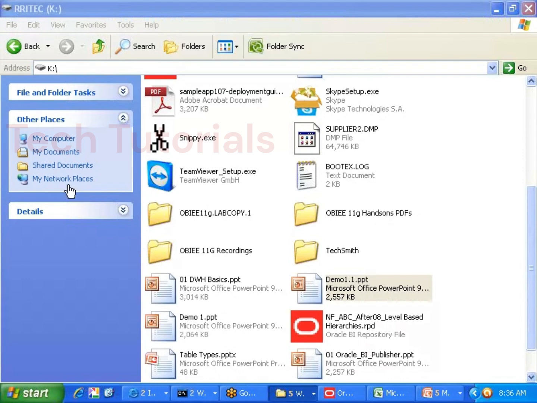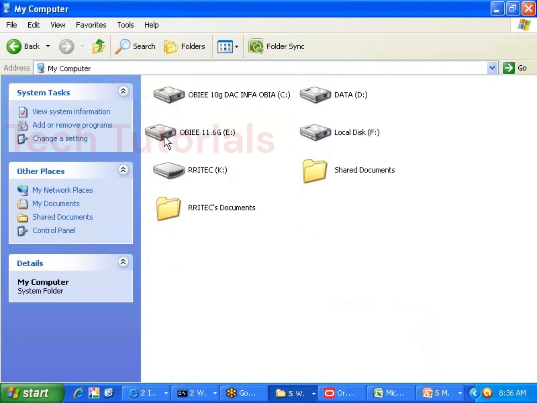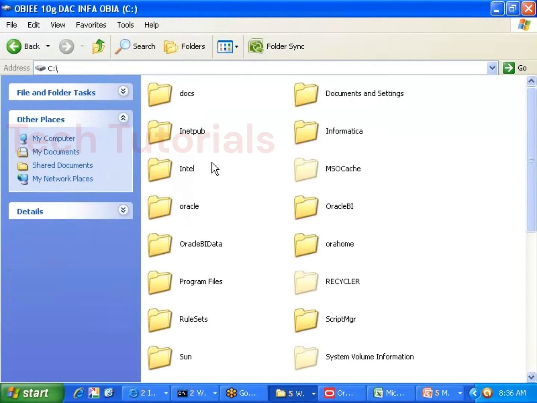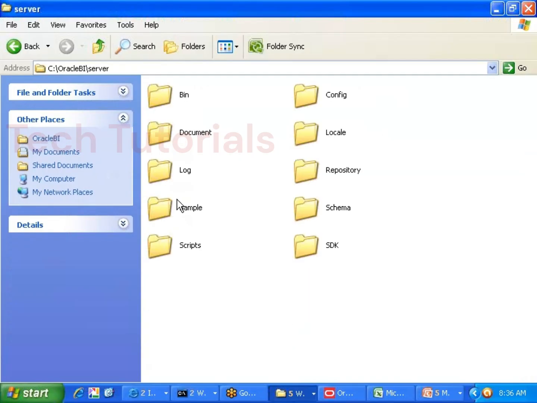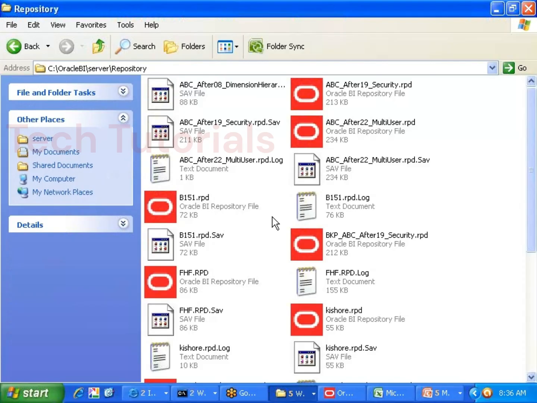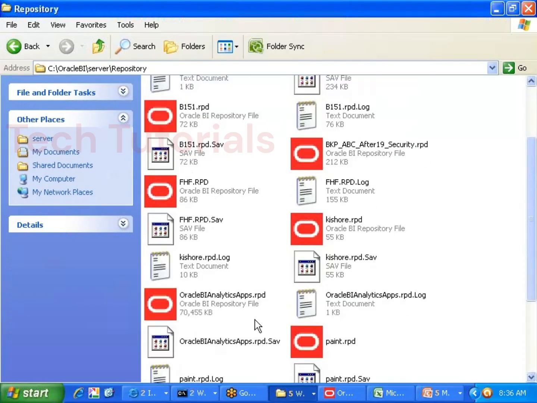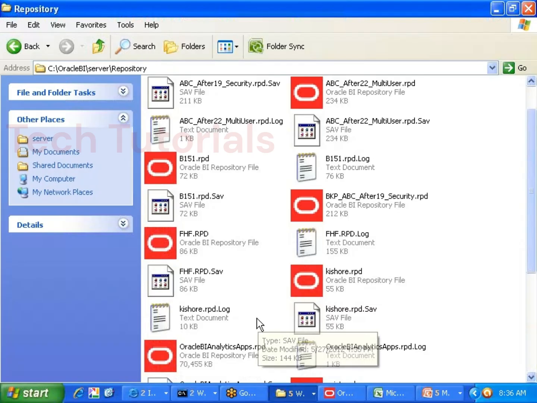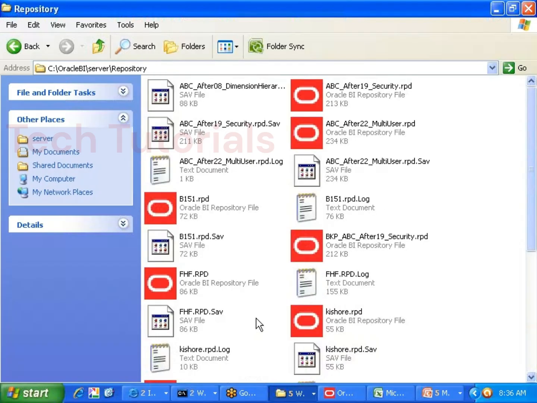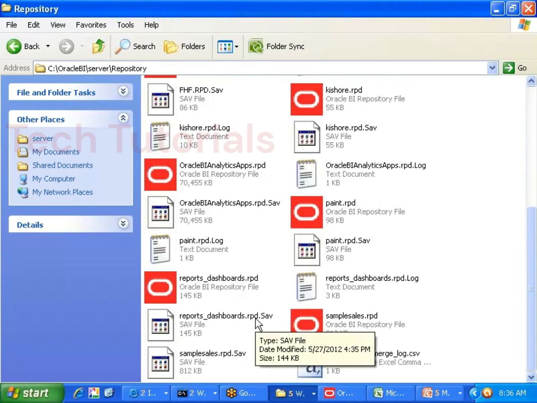For that, I will first show you where our 10G things are available. If you go to the 10G folder, whatever RPDs there are are saved in a location called server, then repository. There are many RPDs here. Out of all these RPDs, let us say I want to move one RPD. That RPD is called reports_dashboards. That is what we are using, right?